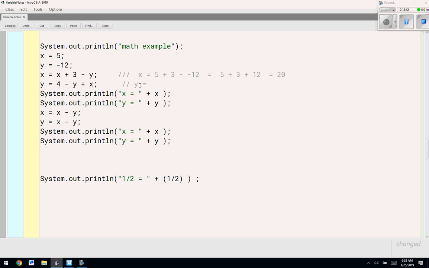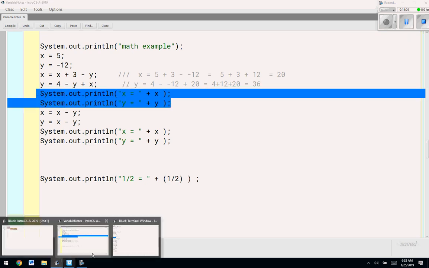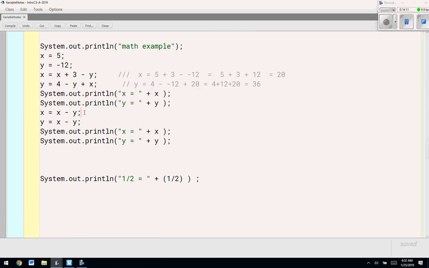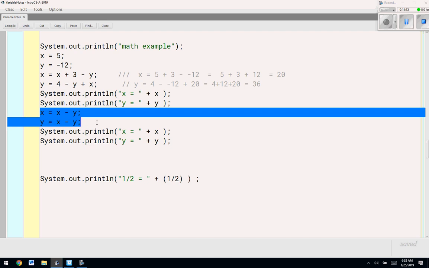Now I get the next line of code. I'm assigning to the value y 4 minus y. So remember, y is a negative 12. So minus a negative 12 plus x. x is 20. So that's 4 plus 12 plus 20. And that equals 36. So I'm going to print off x and y. x is 20, y is 36.